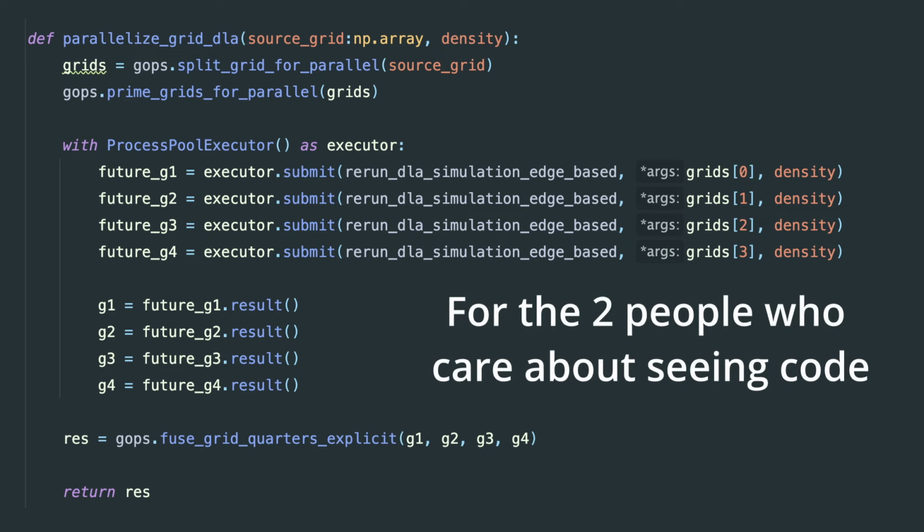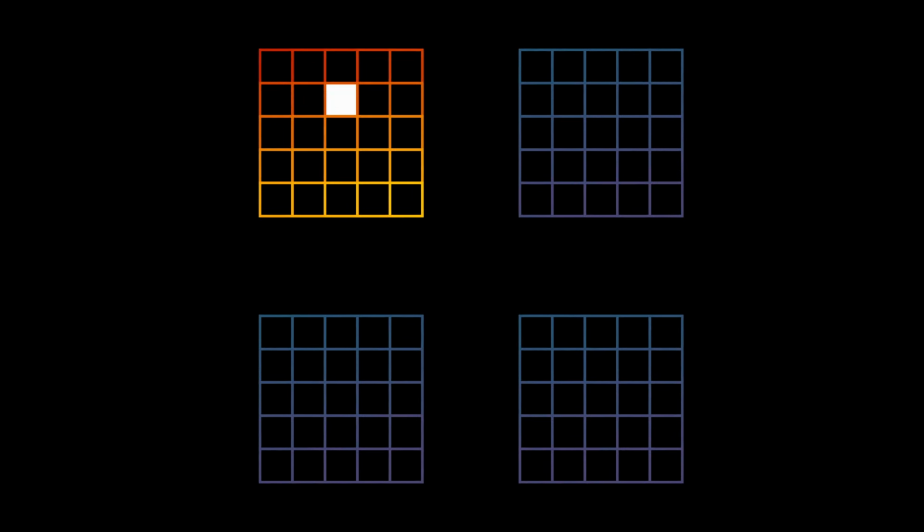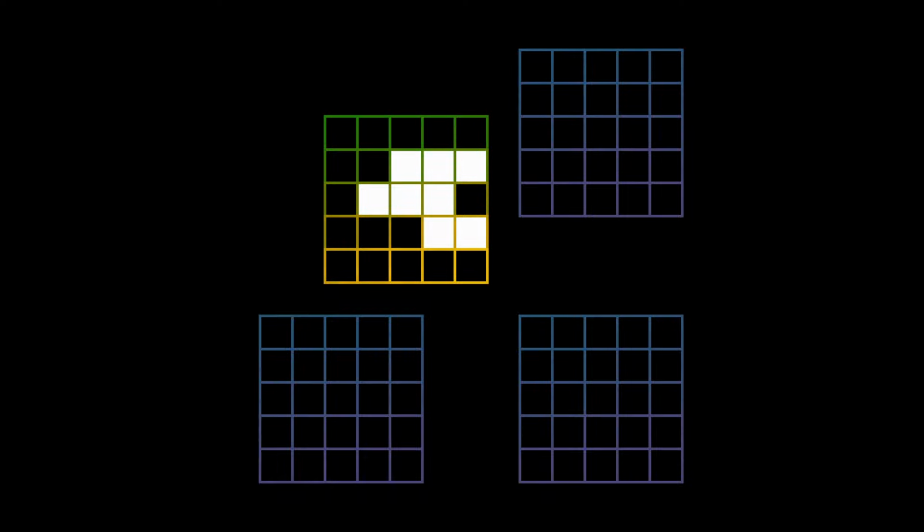This works because I'm intentionally guaranteeing that the middle pixel of my grid is always set to 1. If that wasn't the case, then it's perfectly possible that one or more of these subgrids don't contain any pixels with a value of 1, which means that those instances of DLA would never complete and we'd get stuck.